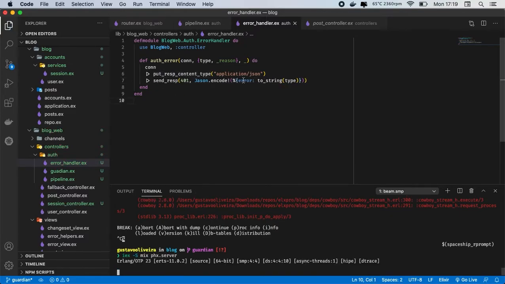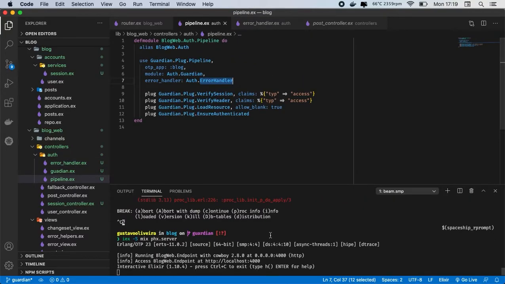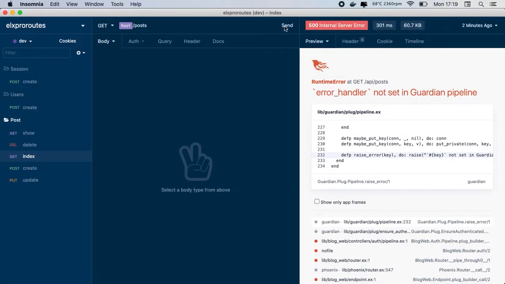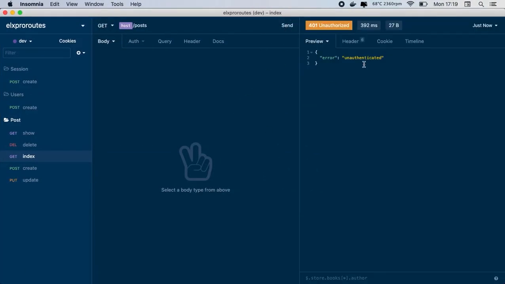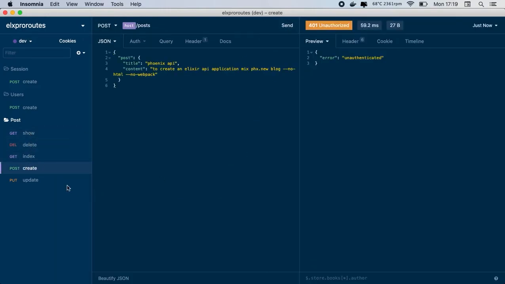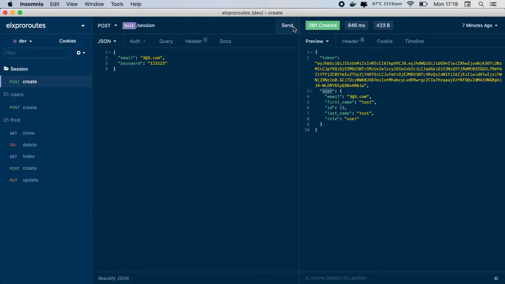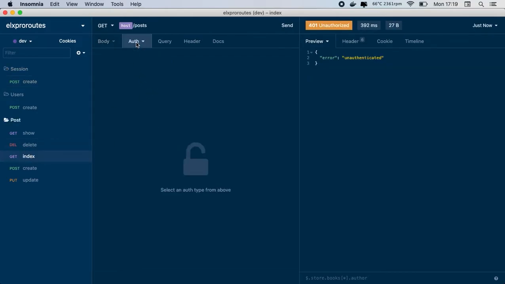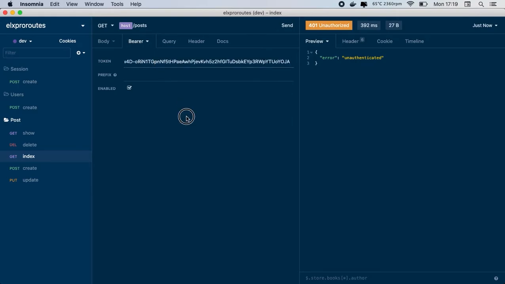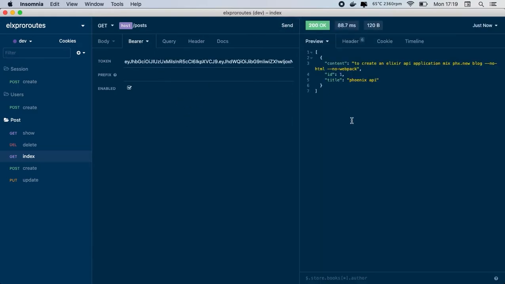Let's start the application. I guess it's going to be working now. So let's try also unauthenticated. Let's see if we can try to create another post unauthenticated. So let's create a token. Go back to the index, Auth, bearer token, just passing the token. Let's try, and now you can see that everything is working.